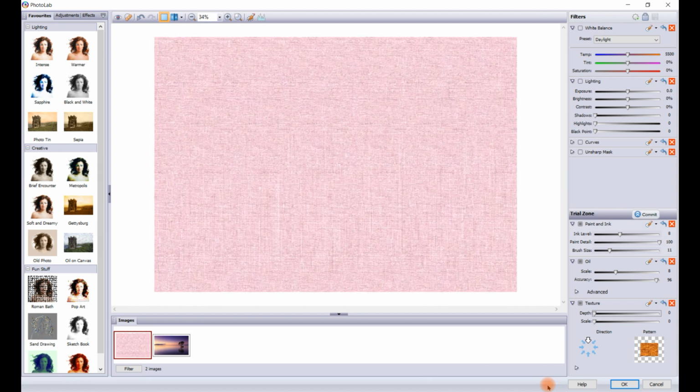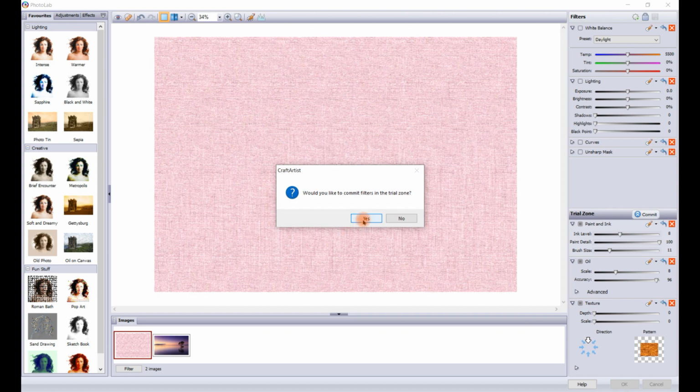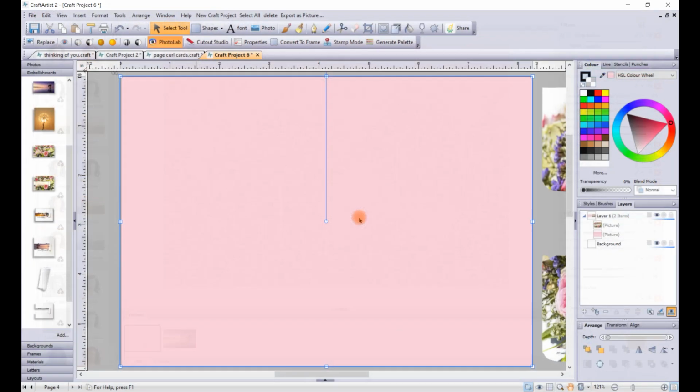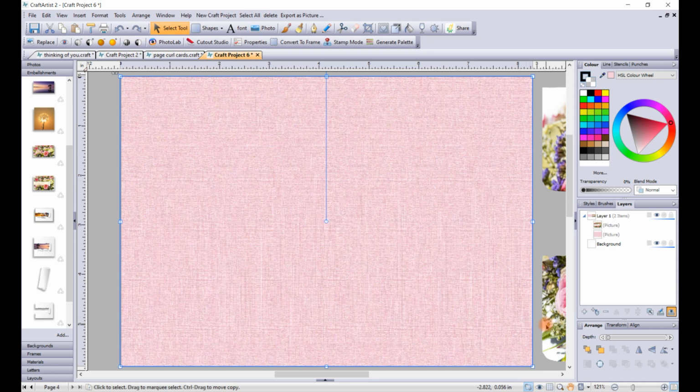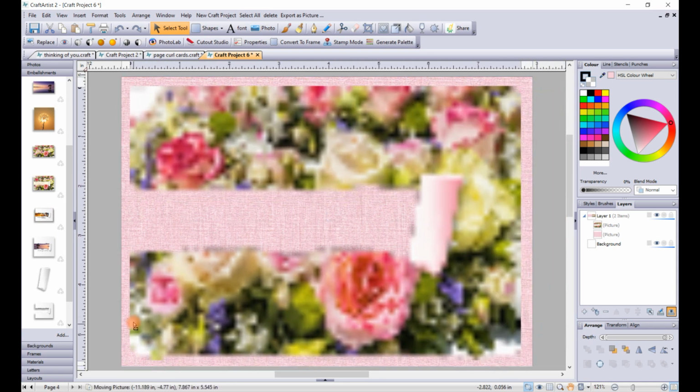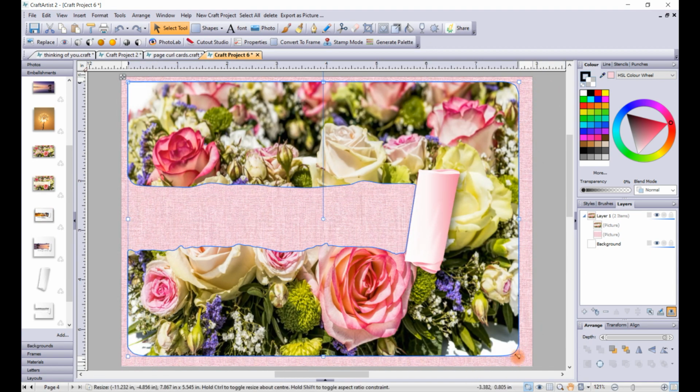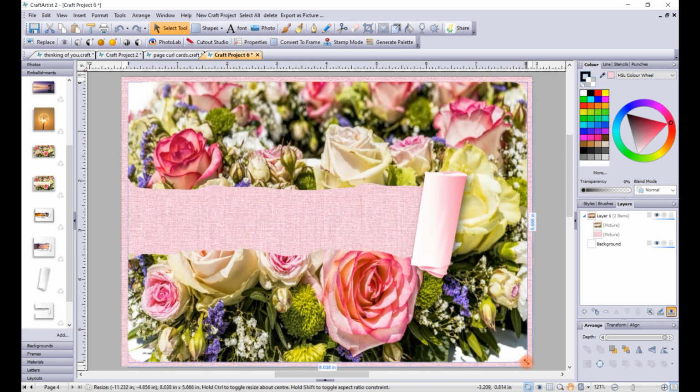What's the other word I'm looking for? Texture. That's the word I'm looking for. And when it's changed it, click OK, click yes. Okay, so bring that back on board. I mean, you don't have to put a texture on it, you can just leave it plain if you want.